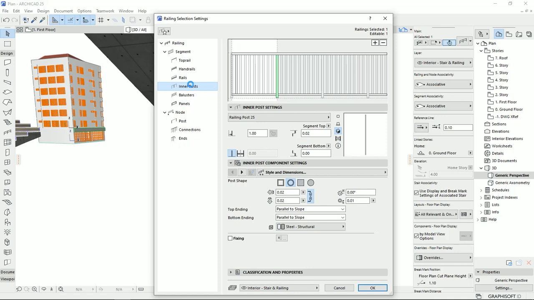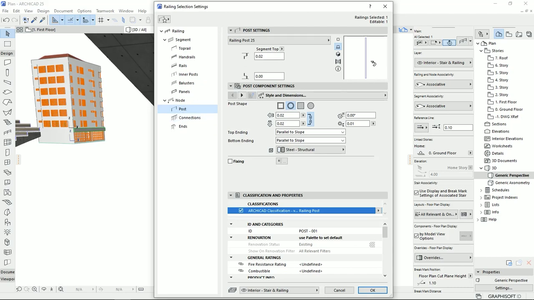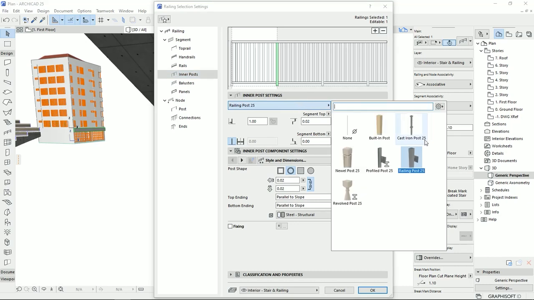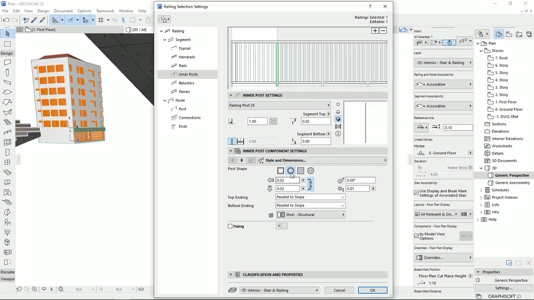So I'm moving on to the inner post. The inner post is the post that we use along the railings from the bottom to the top, or from the start to the end of the railings. And it's different from this post, which applies only to the start and the end. So on this inner post, we also have a different style to create the inner post. We could change the shape, you could change the dimension.